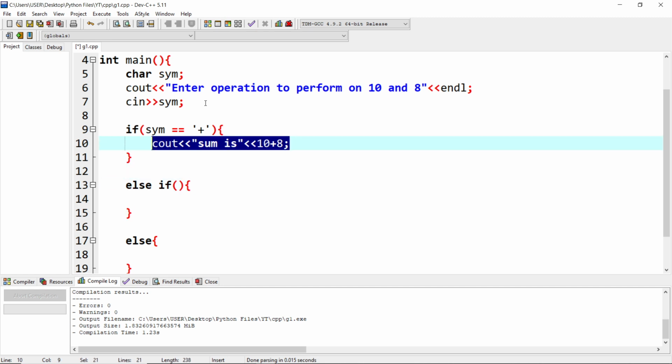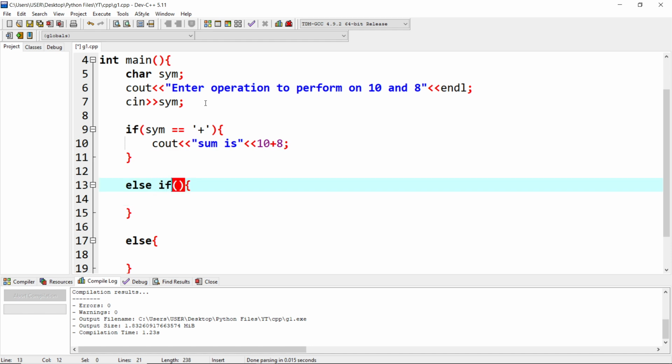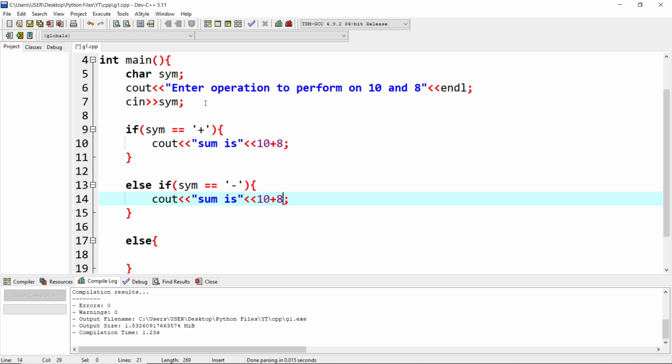However, if I were to say that the user, this is where the else if statement comes in. sym is equal to minus. If it is equal to a minus symbol, then I'm just going to say cout sum is, and I'm going to minus the two numbers.